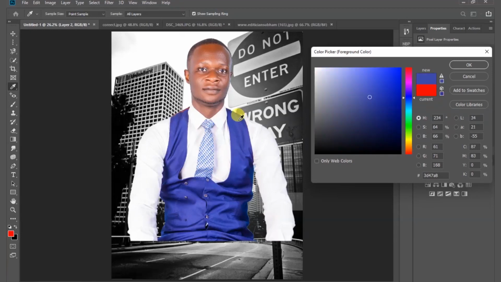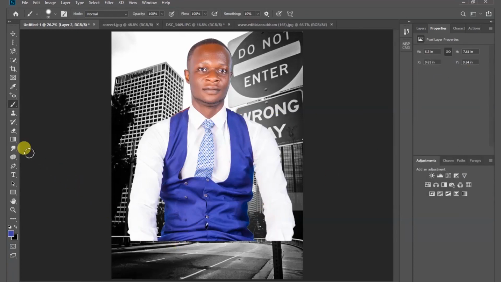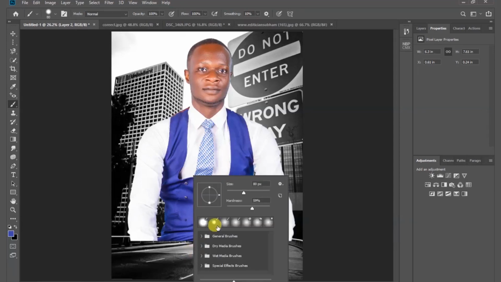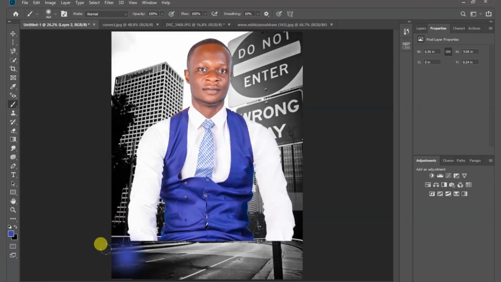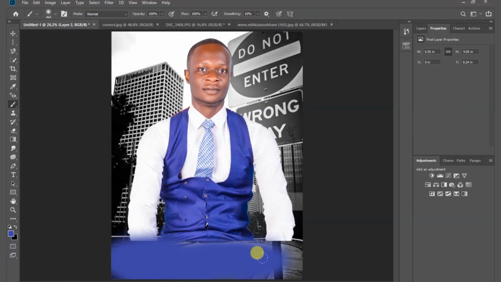Okay, so we are going to choose this color and then click OK. So our brush tool is selected. Let's increase the size and also bring the hardness to 0. Okay, so what we are going to do is to paint. So this is what the brush tool can do.